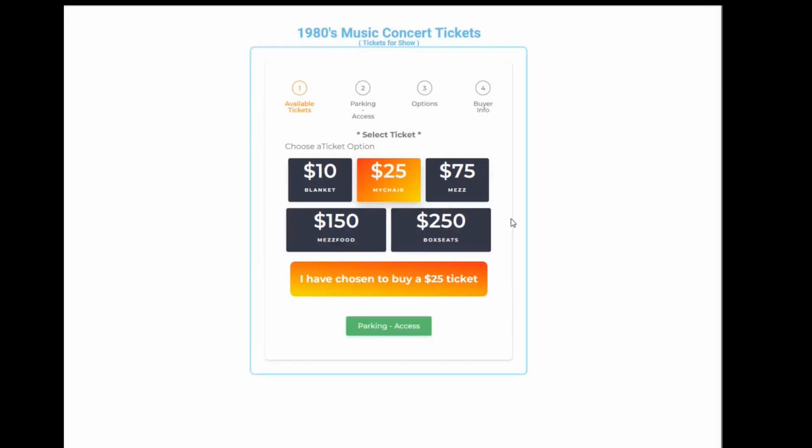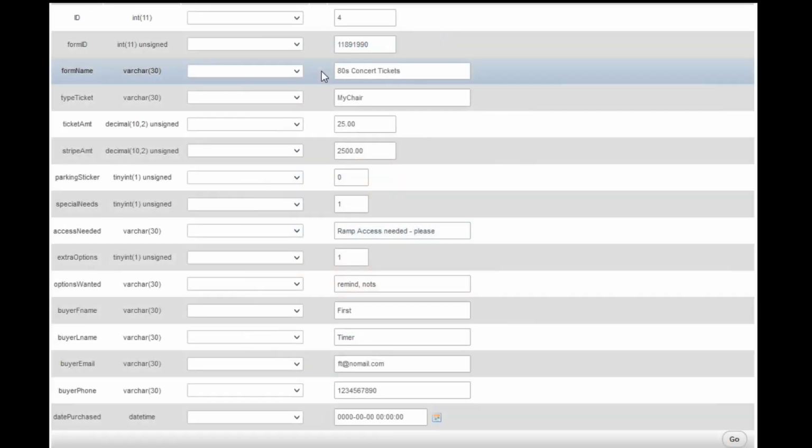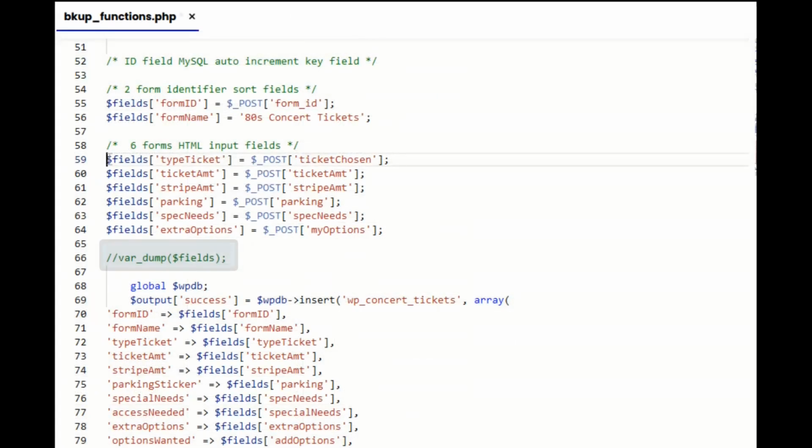But things don't always work great. And what if we had problems with our form writing or getting data into our database table? What then? Well, then we revert to the var dump fields that we had commented out inside of our code. We're going to show you how you can use that now to troubleshoot.